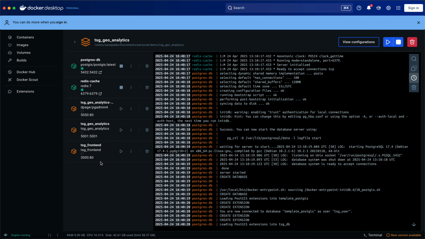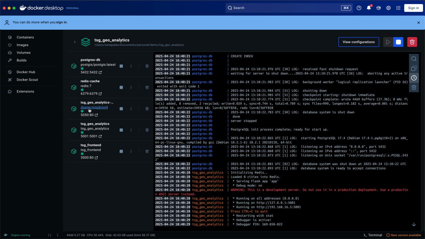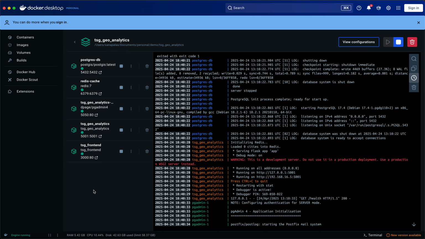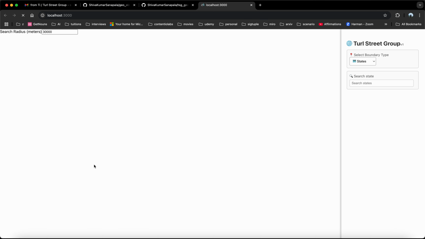We can see the application containers getting spun up. These containers are waiting for Postgres to be available first, and then these will spin up. Now that I've added env and the containers are up, let's explore the front end.